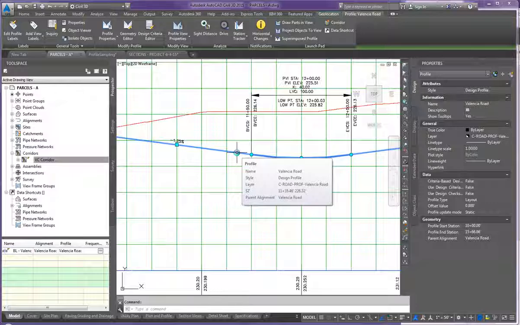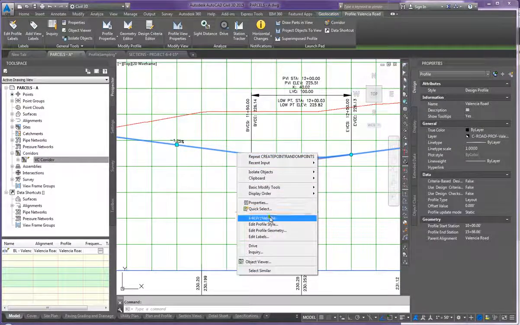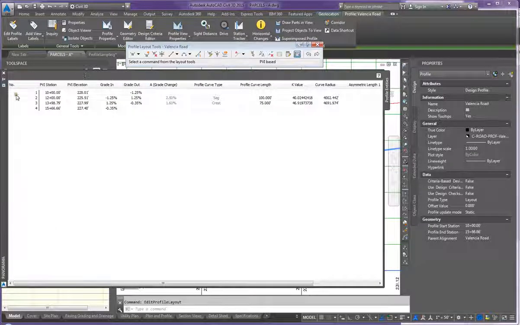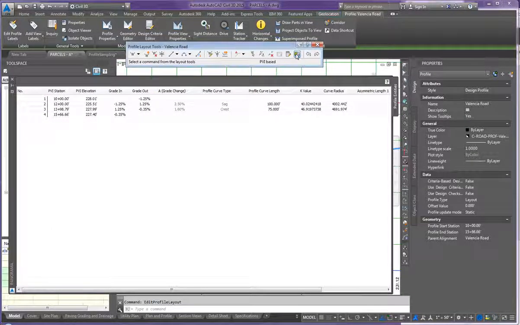Right click on the profile, the proposed profile, and you're going to do profile, edit profile geometry, or you're going to come up here to the ribbon and click geometry editor, either or. Now you're going to click the third box to the right, and you're going to have the profile view grid. Go ahead and change it to have these PVIs as stations and these grades in and out. So stations 10 plus 00, 12 plus 00. I'm going to go ahead and change that to 14 plus 00 and make it all even.